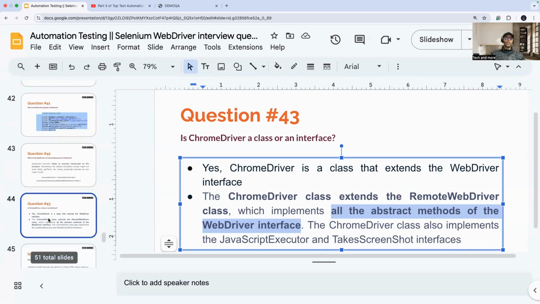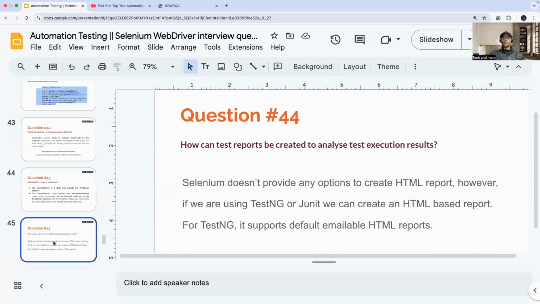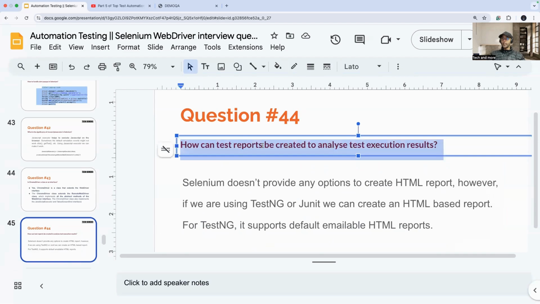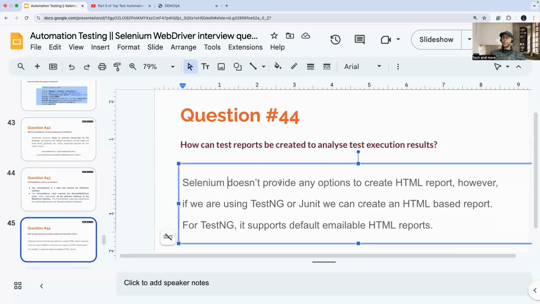Cool. Then next question: how can test reports be created to analyze test execution results? This is a very frequently asked question that I've seen. And there is one more related question, which is going to be the next one. But yes, for now, how can test reports be created to analyze test execution results? It says Selenium does not provide any options to create HTML reports. This is important. You will not have this innate quality in Selenium that will allow you to create HTML reports.